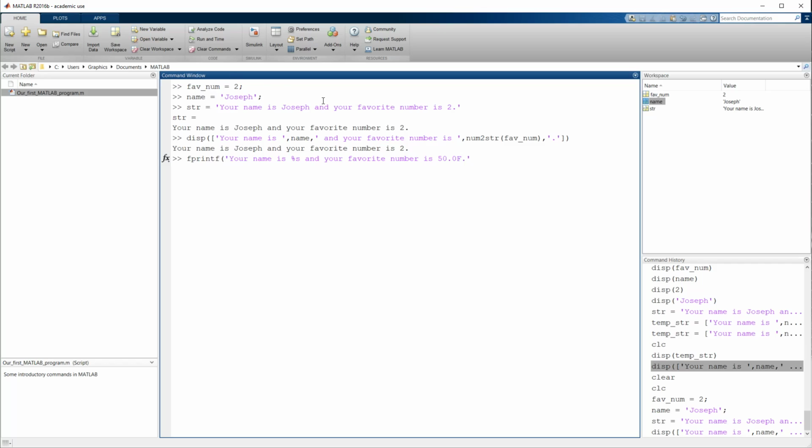%0.0f. We also don't need capital F. We need lowercase f. All right, and there was a % sign missing. Comma, the first piece of information, at least, let me put all this together and then we'll talk about it. So I'm going to say comma name, comma favorite num, and close parentheses.